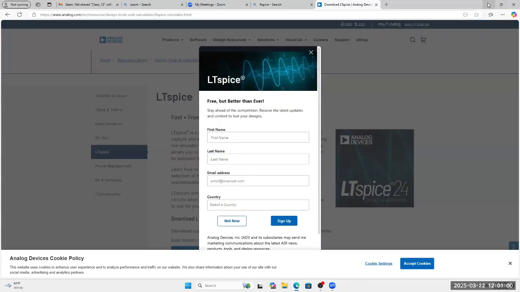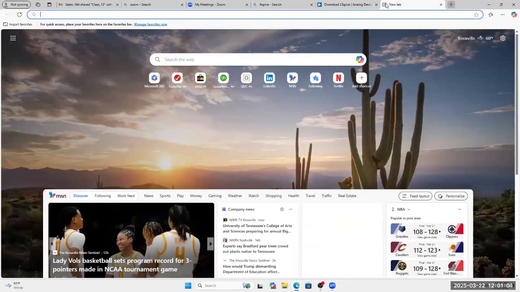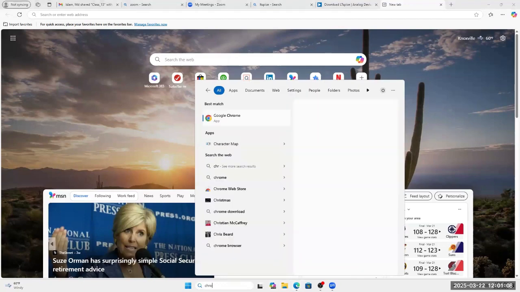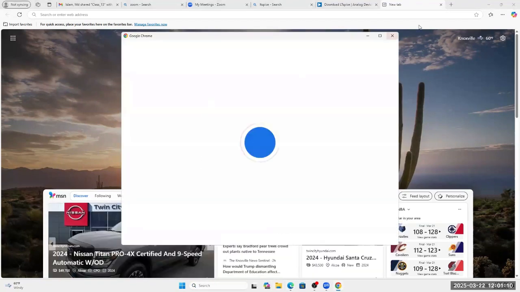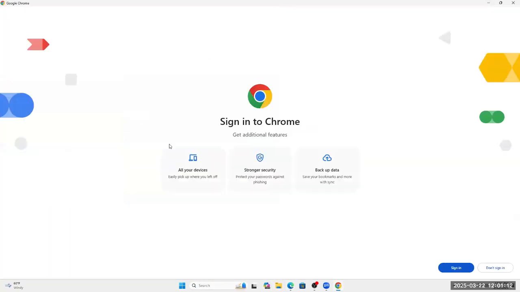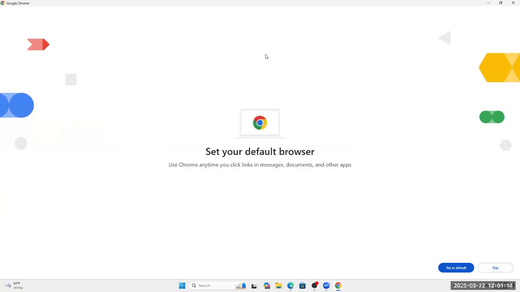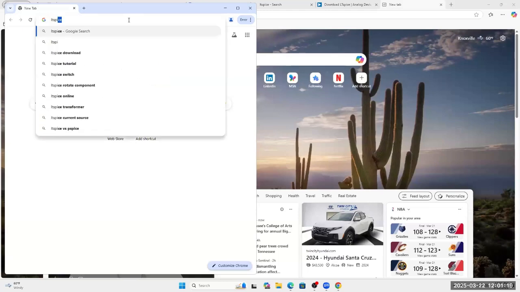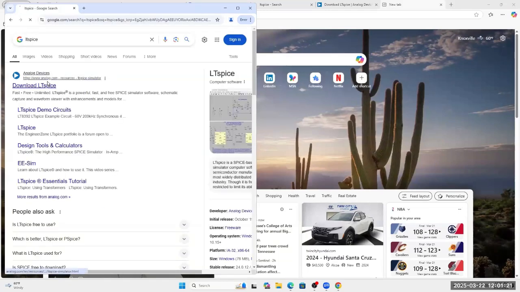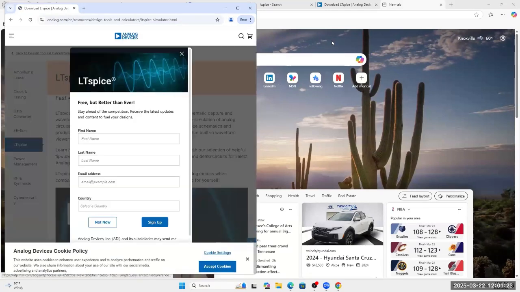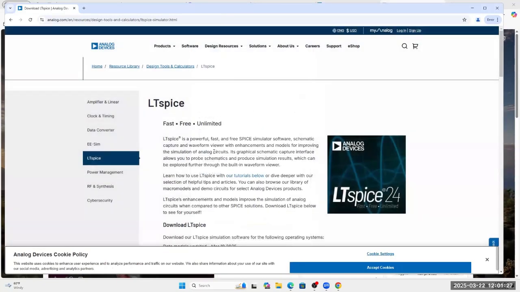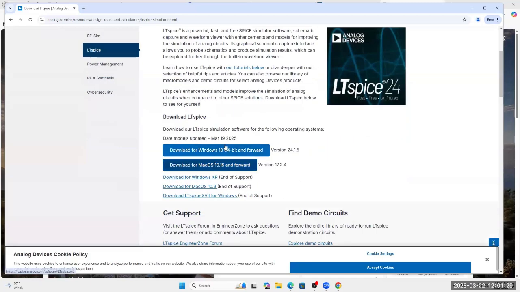So I hope you can see my screen, and in your browser just search LTspice. If you have Chrome, let's see. Yeah. So in your browser, just search LTspice, and I think you will directly go to a link where you can download the LTspice Windows version and Mac version both.